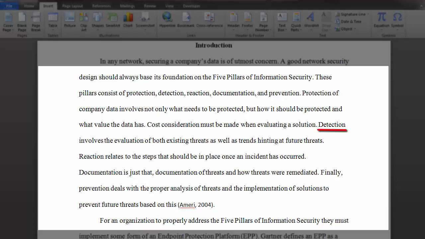Because now we go to detection. It involves the evaluation of both existing threats as well as trends hinting at future threats. Then we have reaction, relates to the steps that should be in place once an incident has occurred. Documentation is just that, documentation of threats and how the threats were remediated. And finally, prevention deals with the proper analysis of threats and the implementation of solutions to prevent future threats based upon this.